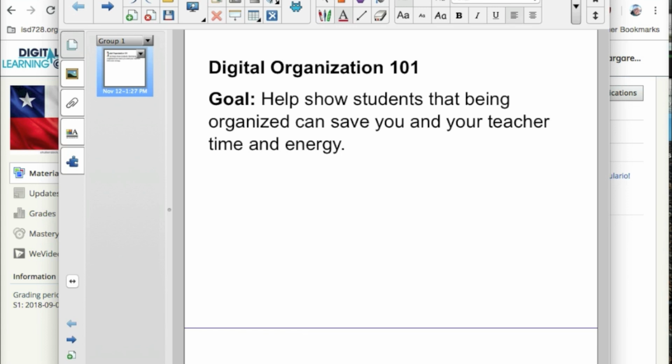We are here to present a little bit about digital organization. We called it 101 because this is some basics for you. This is not going in depth with digital organization, but our goal is just to help you see that if you're organized, you can save both you and your teacher some time and energy.